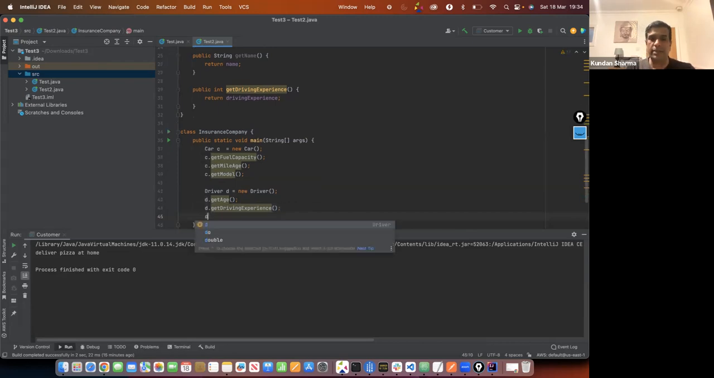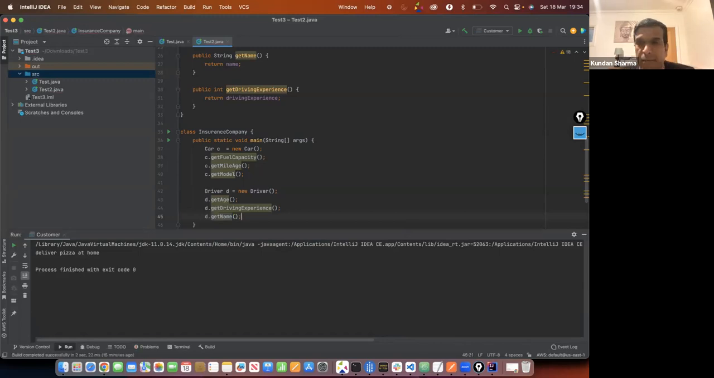I would also like to know, basically, d.getName of the driver, although the name hardly matters. But all I'm saying is the insurance company here is acting as a consumer. Is there any relationship between the insurance company and the driver? The answer is no. Is there any relationship between the insurance company and the car? The answer is no.